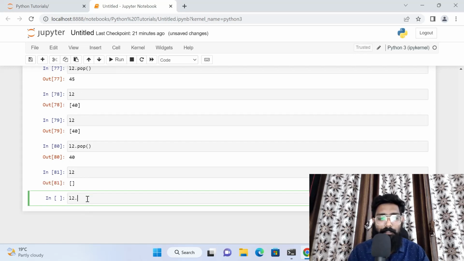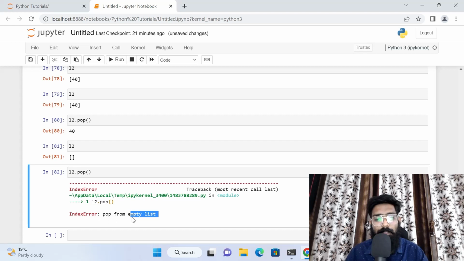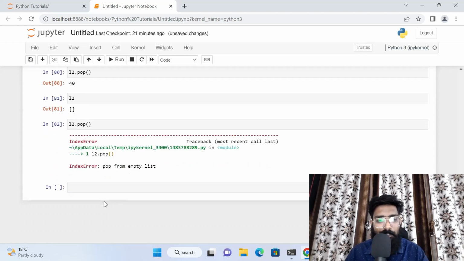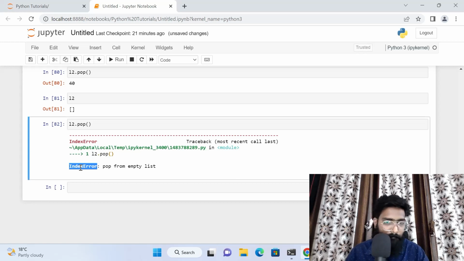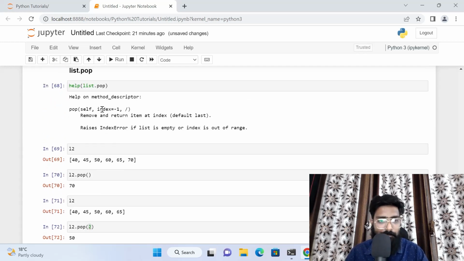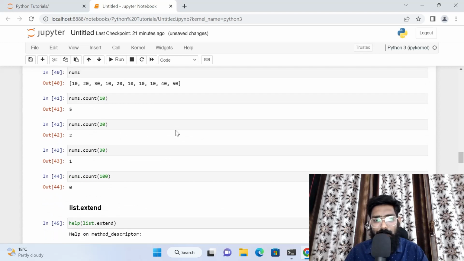Now there is no element in L2. Again if I do it, I will end up with an error, and that error is an index error: pop from empty list. Even in the help we can see it raises an index error, and that is the kind of error we are getting. So in the help documentation you get a majority of the information, what exactly is going to happen and how to use it as well. Similarly, there are a few more functions.